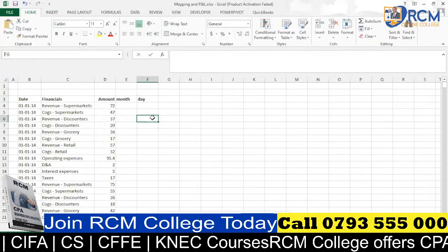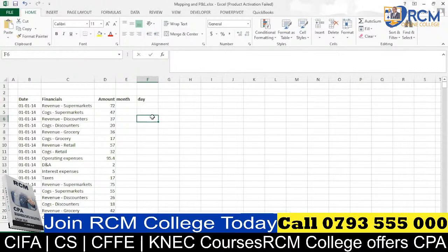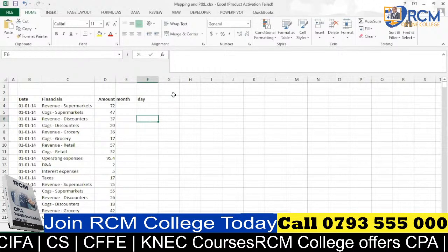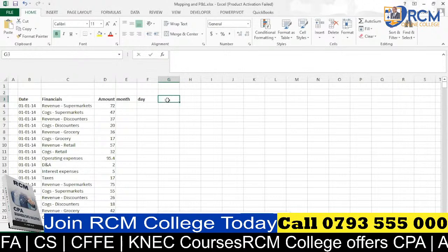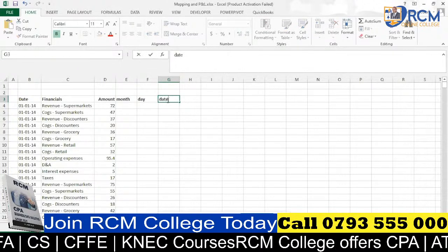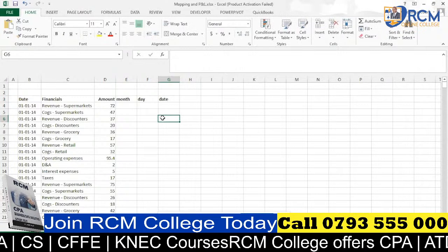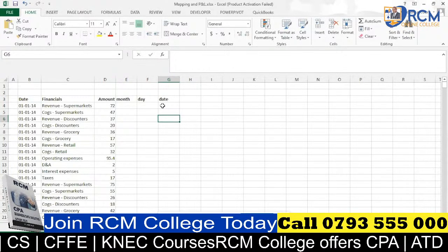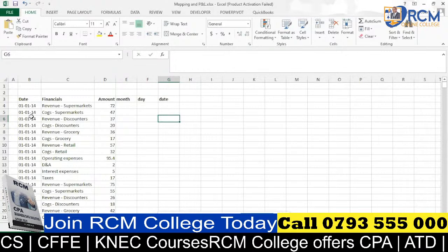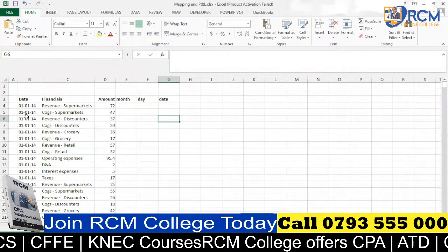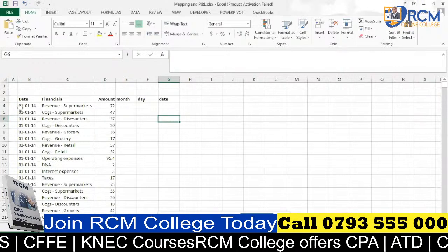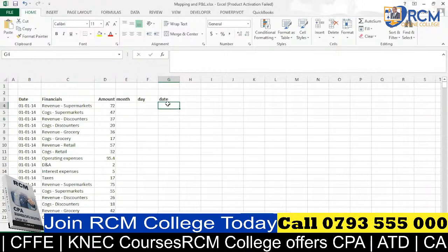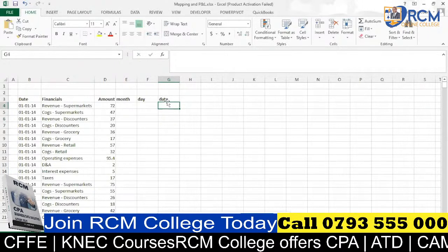Was it on a Monday? Was it on a Tuesday? Was it on a Thursday? We can also extract a specific date, just the date the way it is, whereby, let's say it is 1st, 2nd, 3rd. The way it is, you are not able to identify which one is the date and which one is the month. But by use of this, you will be able to extract and know which one is the date.